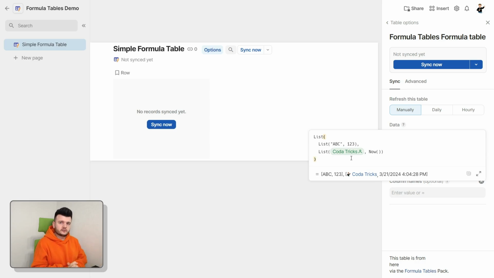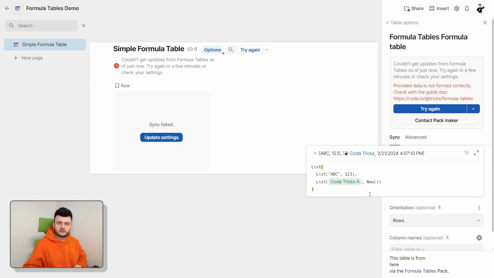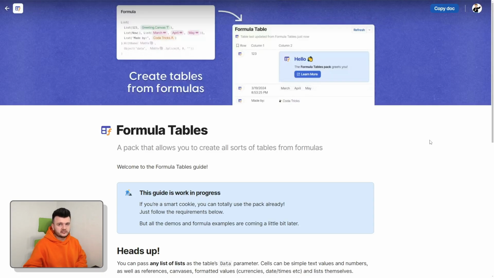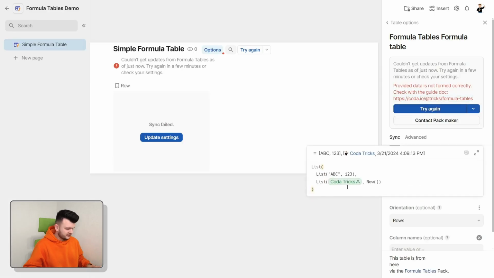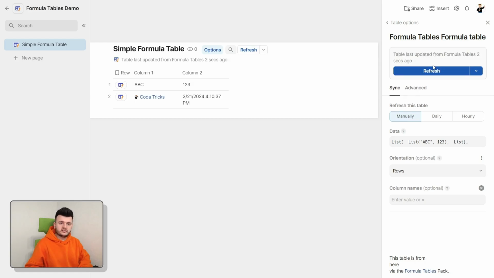So we created our list of lists, but we cannot just pass it like that yet. If you try to sync it now, it will tell you that the provided data is not formed correctly. There are certain quirks in Coda that will prevent this list of lists to go into the pack as is. In fact, what the pack will do by default is create one single long list of all the values here. So to preserve the data structure, you have to go to this doc, and in the end of your list of lists formula, you have to use this piece of code here, which you can copy by clicking here, go back to your doc, and paste it in the end of your formula. Now you will click sync, and you will see that our data is rendered properly.